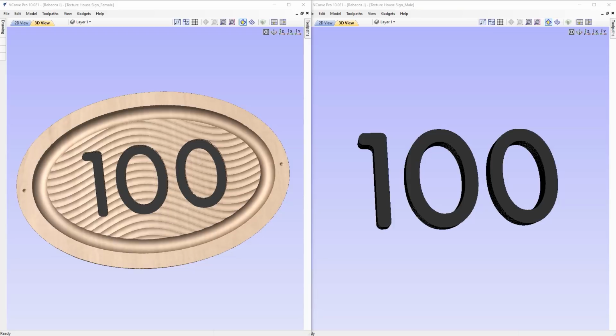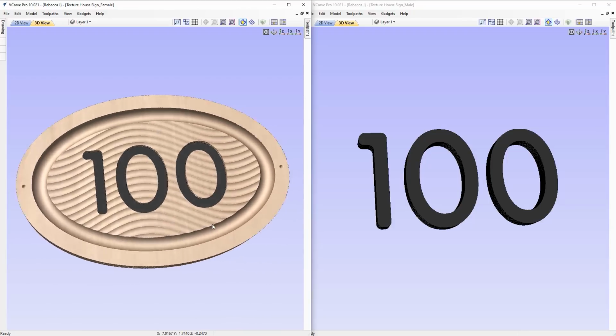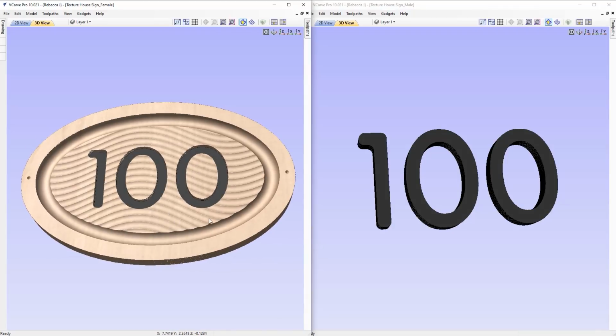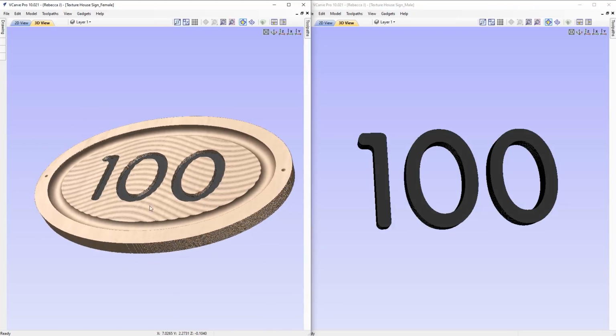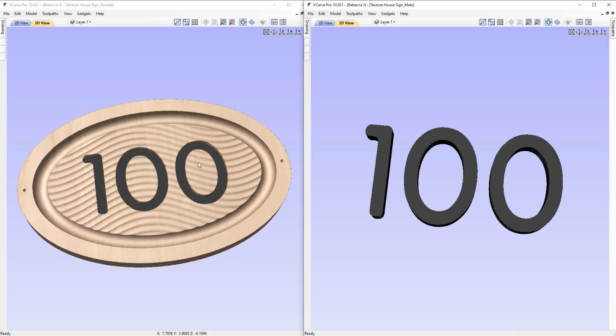Now this week I'm going to show you how to create a two-part textured house name number sign. Just like the one that you can see on the screen here. The idea is that we cut this out in two parts. We've got the base of the sign and we have the individual numbers. These numbers will basically slot into the pockets on our textured sign, enabling us to use different materials, or we could simply paint the numbers to stand out from the sign itself.